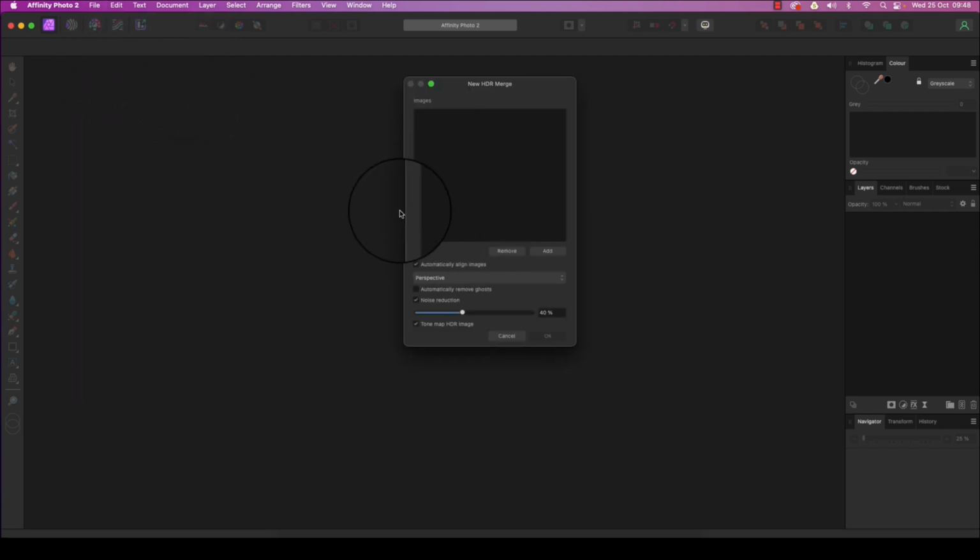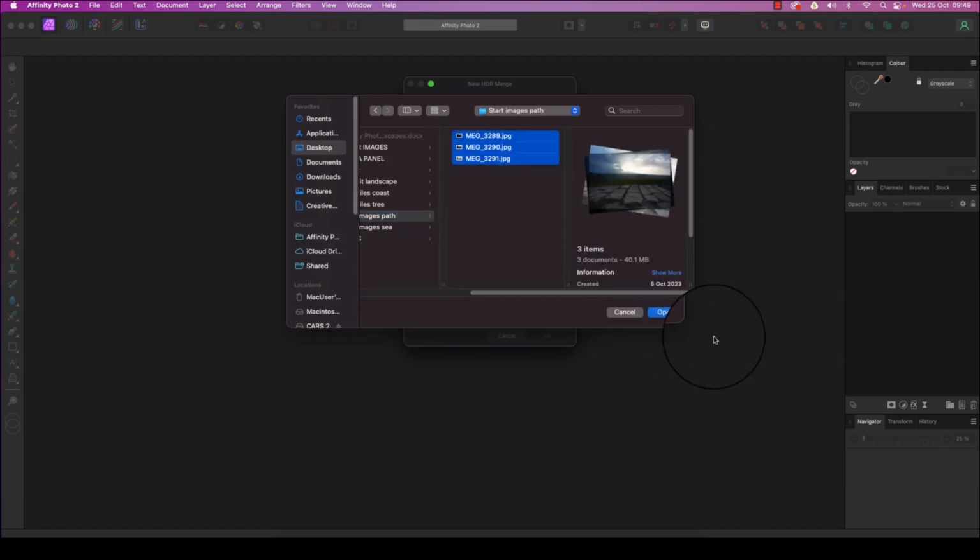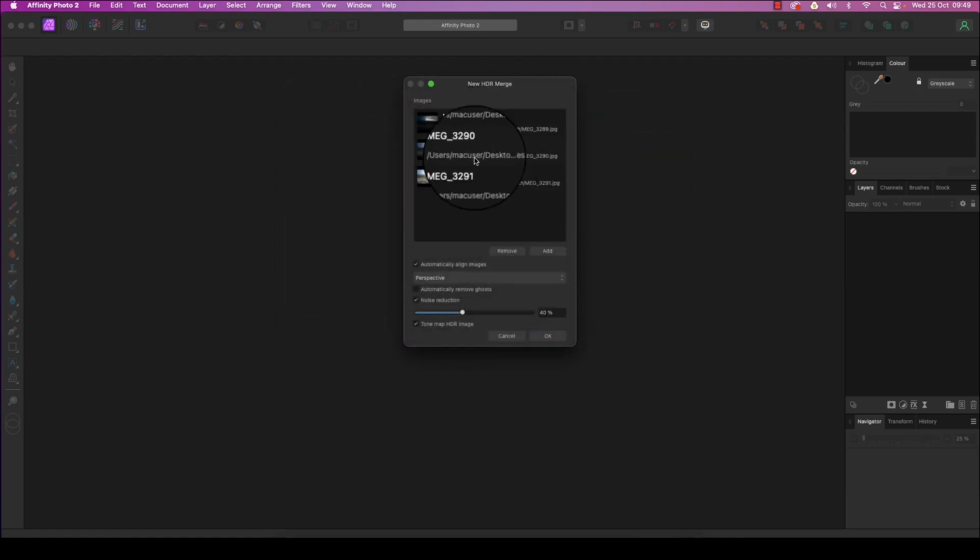A dialog box will appear with a number of options. What we want to do is click on Add. Find the folder. Select the images. Make sure they're all selected. Click Open. So your images are now in the dialog box, and it's worth taking a few moments to check your settings.